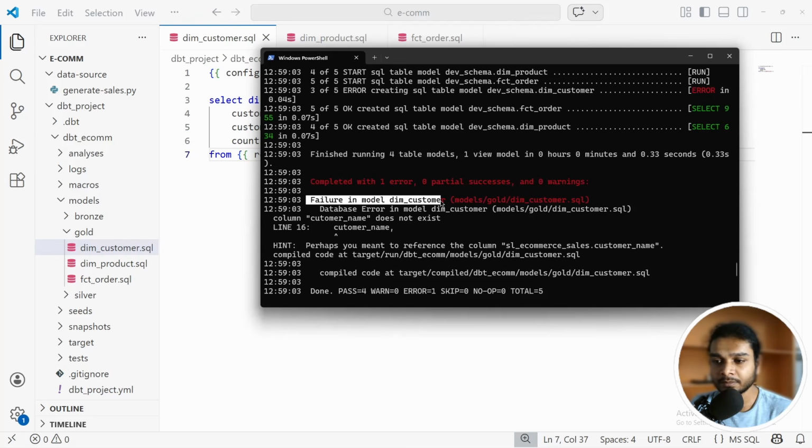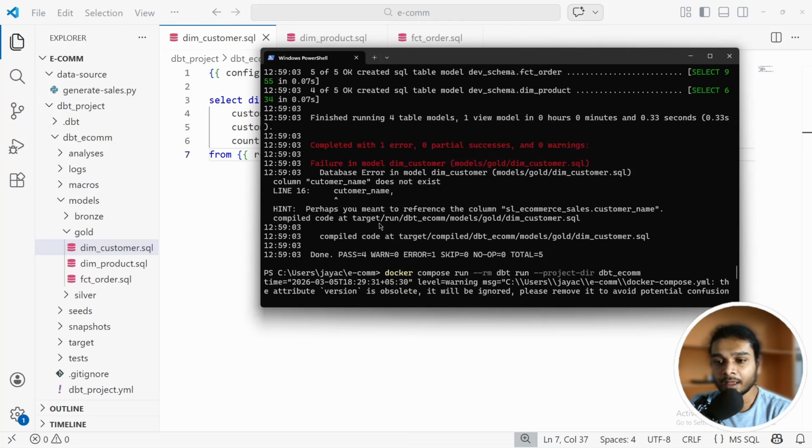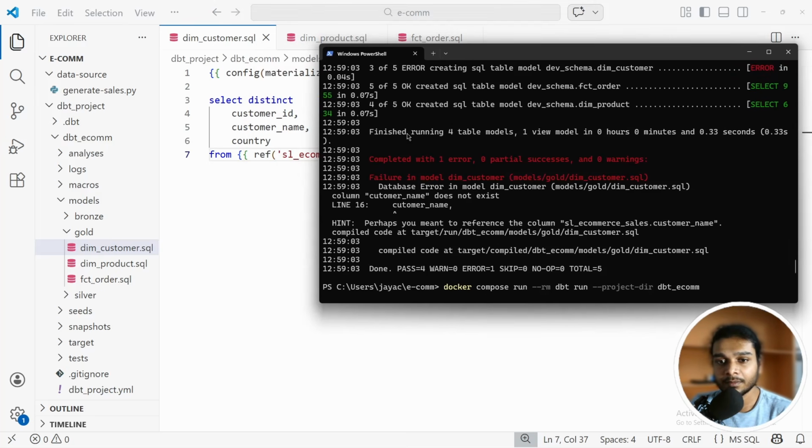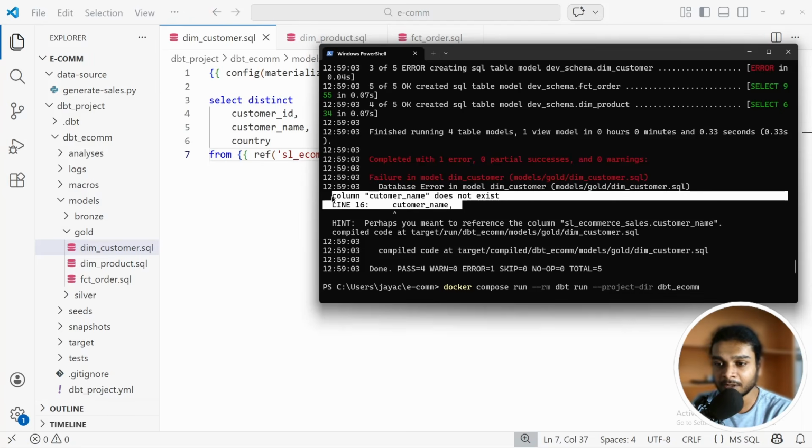It says failure in model, and it also says which model failed. Failure in model dimension customer, and it actually says which line has the failure. Right here it says customer name does not exist. This is the error. When you read this line and take a close look, you can find the error here itself. It says CUTOMER underscore name does not exist, where it is spelled wrong, and that is how we find what the error is. This is where we see the actual error and debug it.